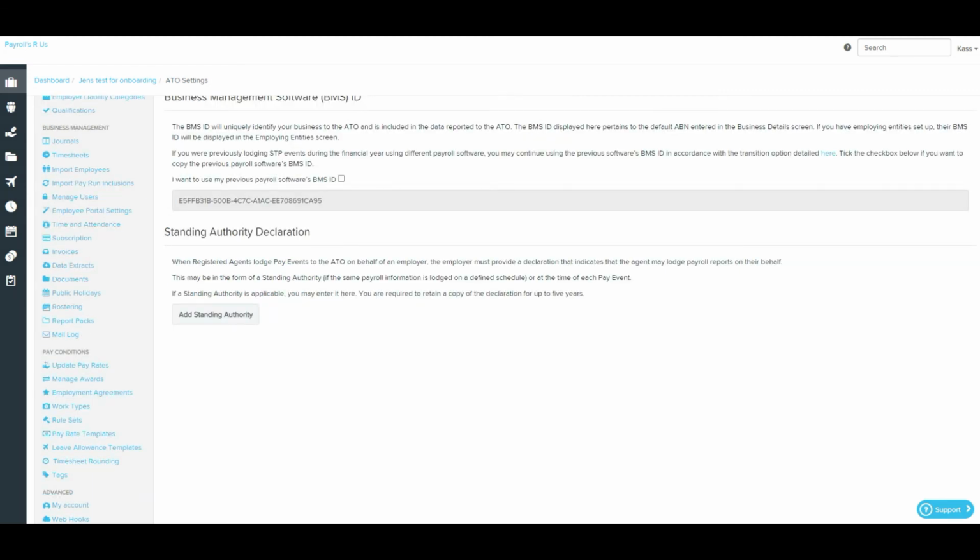Standing Authority Declaration. When registered agents lodge pay events to the ATO on behalf of an employer, the employer must provide a declaration that indicates that the agent may lodge payroll reports on their behalf. This may be in the form of a standing authority at the time of each pay event. If this declaration has been completed, you can enter the details of this authority here. You are then able to use the standing authority when lodging pay events that include the same payroll information on a defined schedule. Please note that the Standing Authority Declaration section will only appear if the As a Registered Tax or BAS Agent option has been selected for who will be reporting STP.